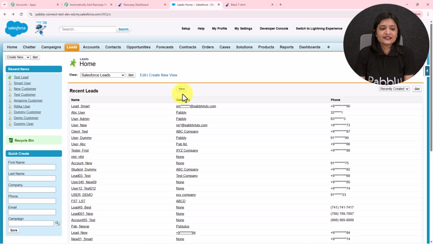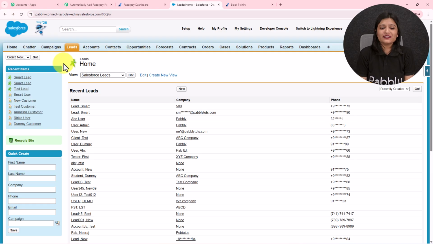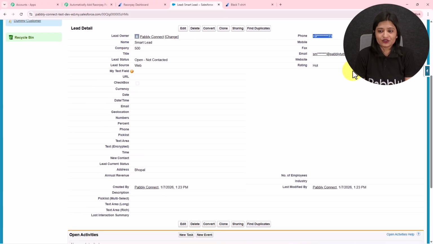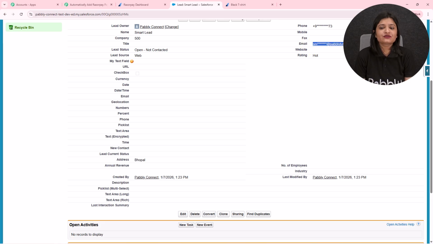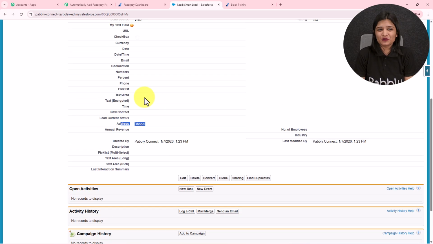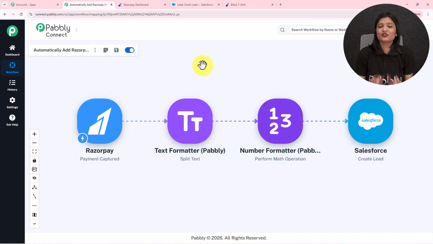If I open my Salesforce account, I am on this leads page. I am going to refresh this page once. So over here we have created this smart lead. If I open this, you can see the payment was done of rupees 500. Name was Smart Lead. 7373 was the phone number which we added. Email address was smart@pabblytudes.com. The status and the source are these, and the address which we entered was Bhopal. So this is how this automation workflow is going to run.